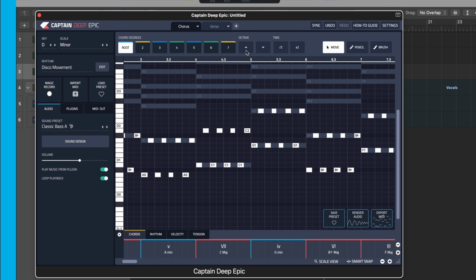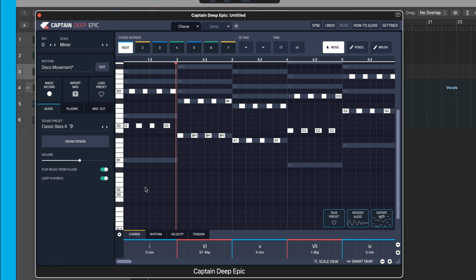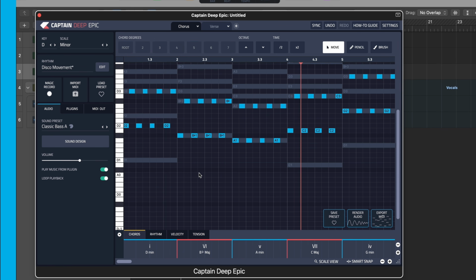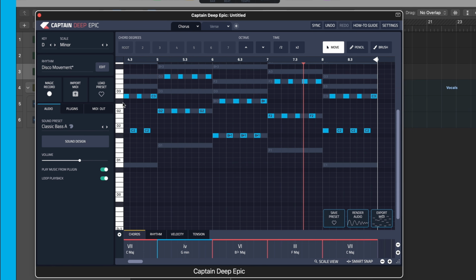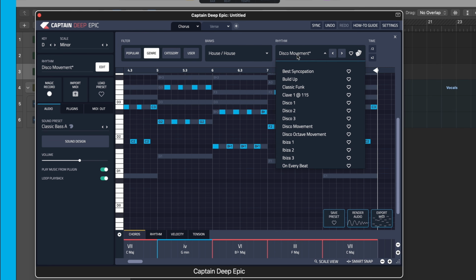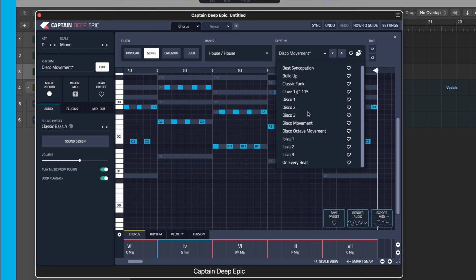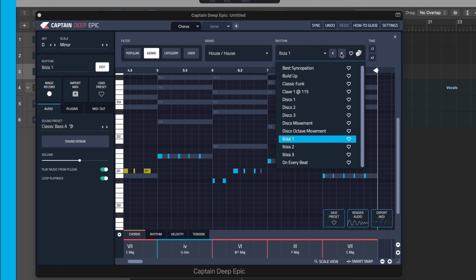I just feel that octave's a bit low. It is. Certainly a disco vibe does actually work. Let's see, disco movement. Ibiza.